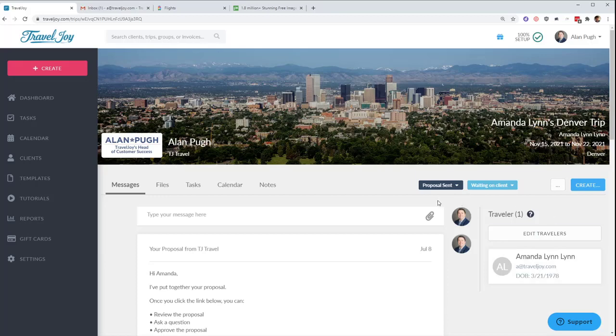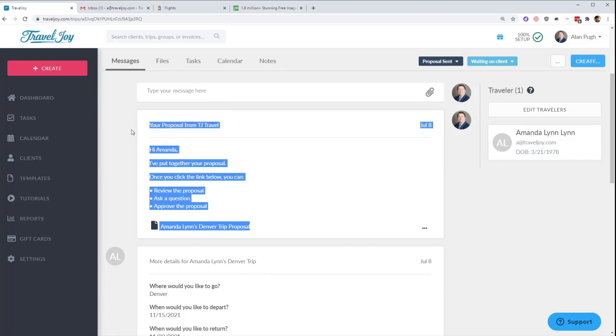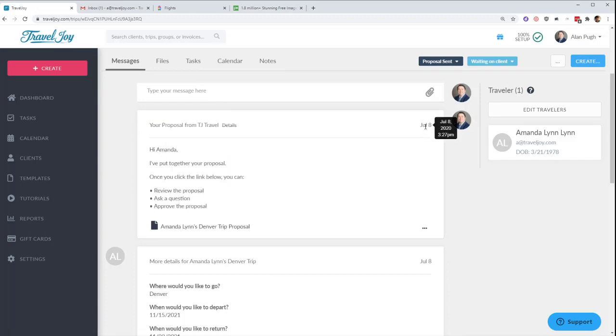Now that we have sent this proposal to the client, the stage is proposal sent. The status is waiting on client. And down here under the messaging feed, we can see that we sent this proposal to the client. If we hover over the date here, we'll see that we sent it 1 minute ago at 3:27 p.m.